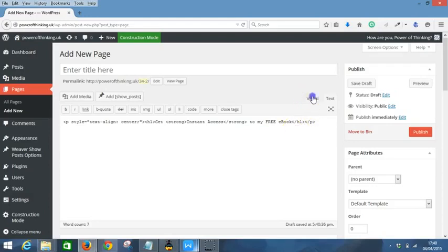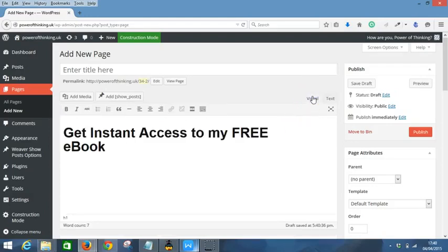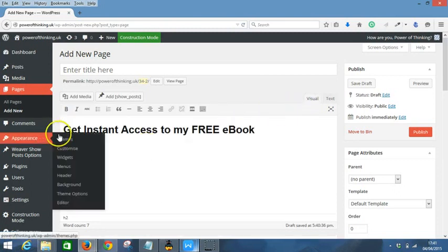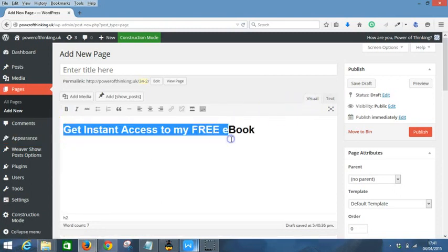And if we go to our visual, look at that, see how much better that looks? Actually, it looks a bit too big maybe, so I'm just going to go into our text again and we're just going to do H2, which is a secondary headline, and then go back into visual, and that's a little bit better. And then what I'm going to do is just select it, and I'm going to center that.